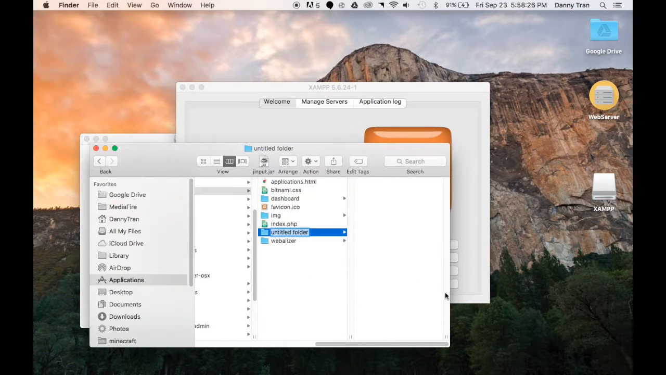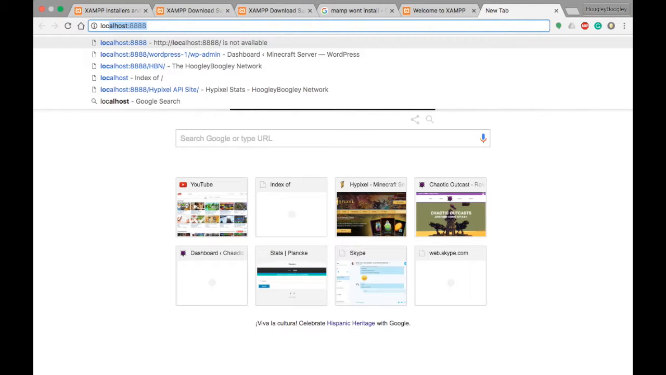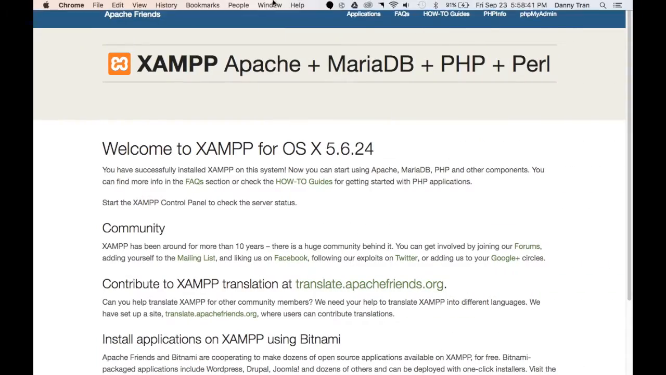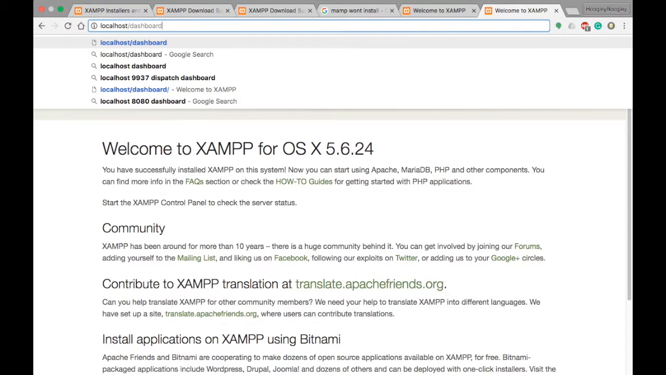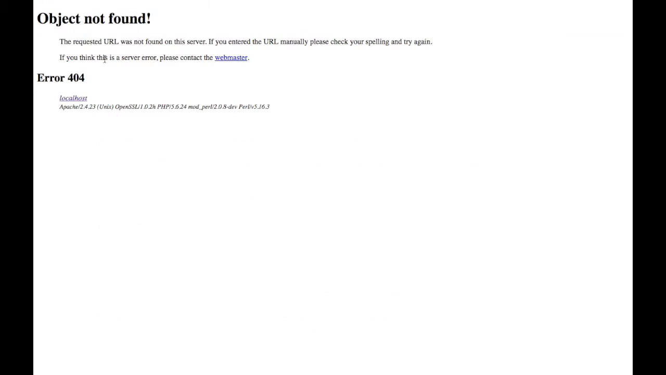So let's add a new folder. Let's call it site. But to test it, let's make sure by going to localhost. Then we can see it works. We can go to localhost/site to test that it works.